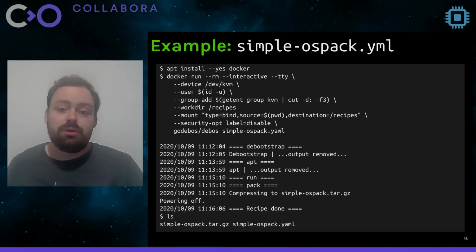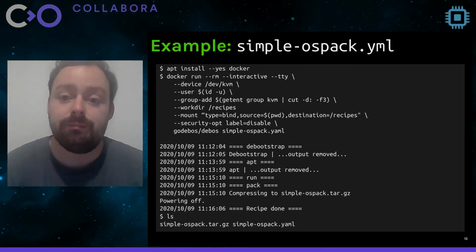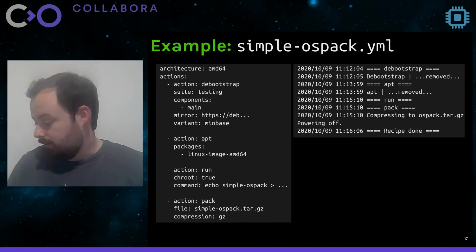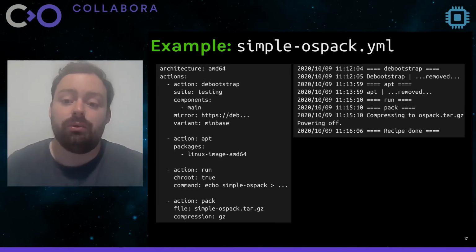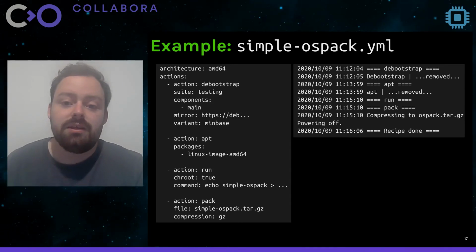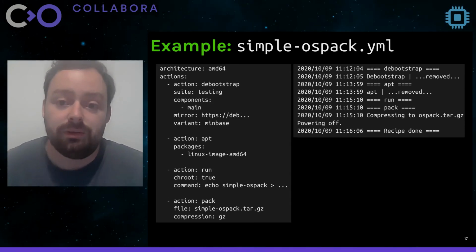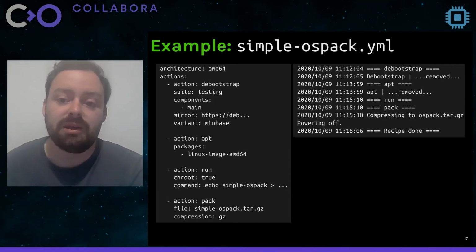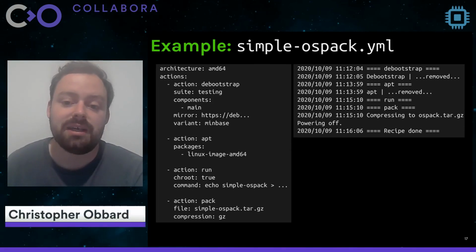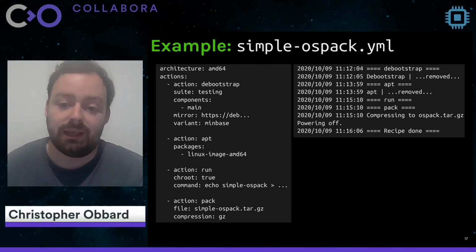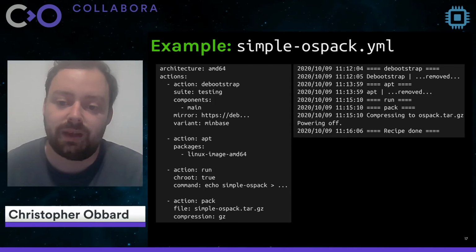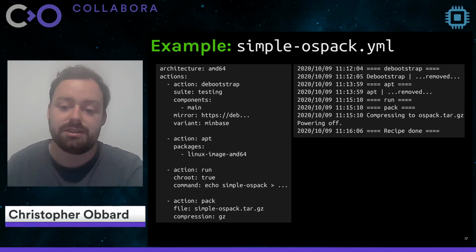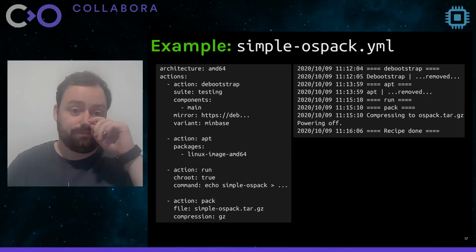So enough talk. Here's a simple example. Again, please copy these slides and copy the example. This example, as the comment says, creates a tarball of a simple Debian operating system. So basically, you can run this on Debian using the steps I've given here. You basically want to install Docker first and then run the Docker container, and then you get this output here of each action inside the recipe, and at the end you get a tarball with the contents of an operating system.